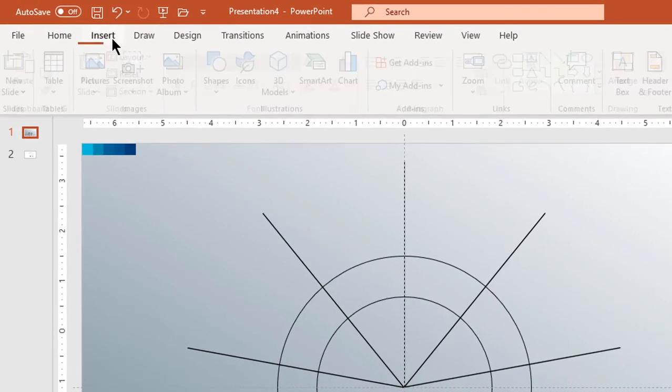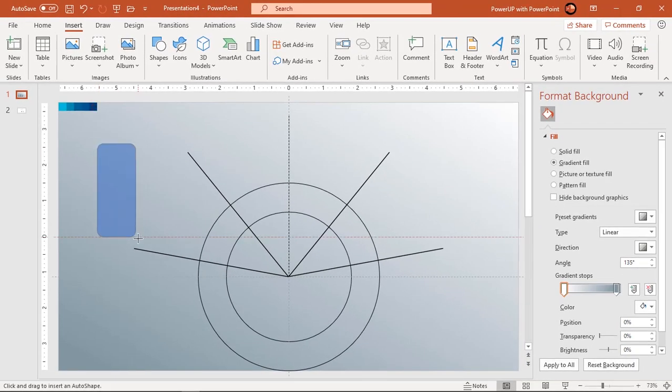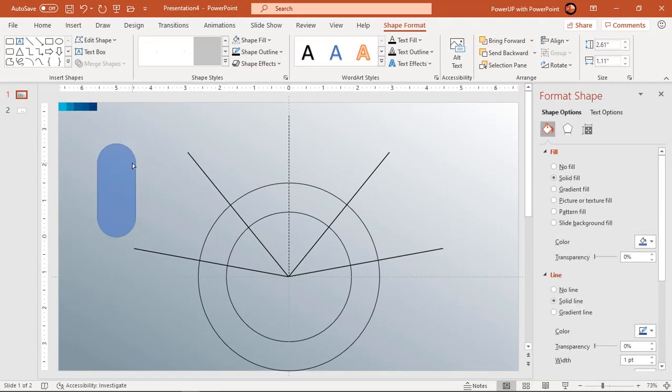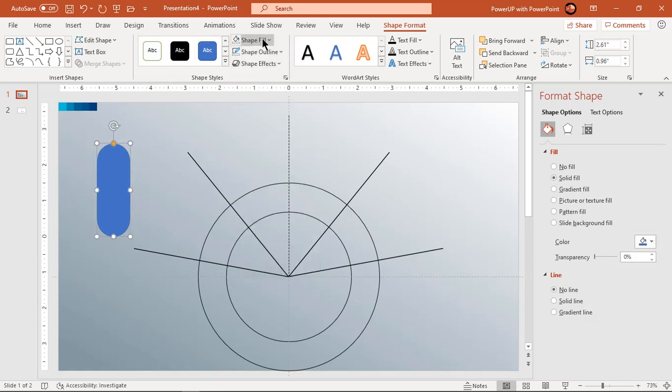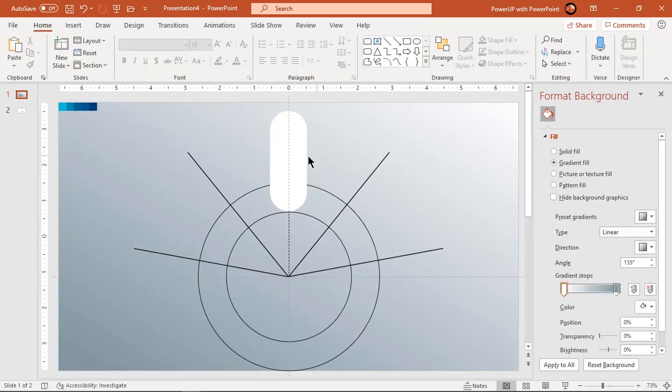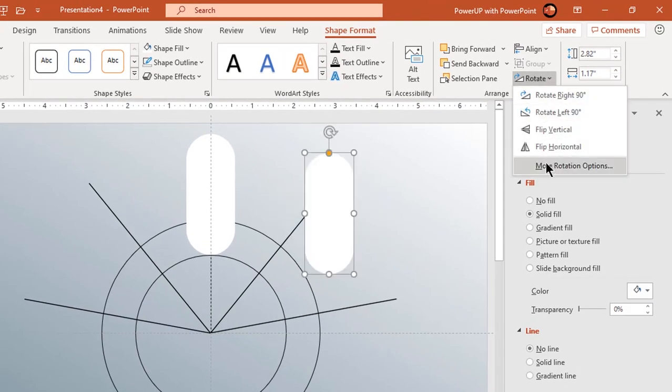Now go to Insert tab and draw a rounded rectangle. Increase its roundness using the yellow color edit point and make it no outline. Fill it with white color and align it to the vertical reference line. Make sure this rounded rectangle touches the outline of the smaller circle. Duplicate this rectangle 4 more times and align it to each reference line, by rotating each by 40 degrees.